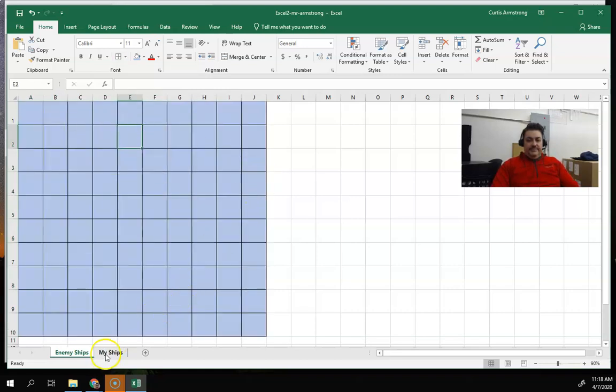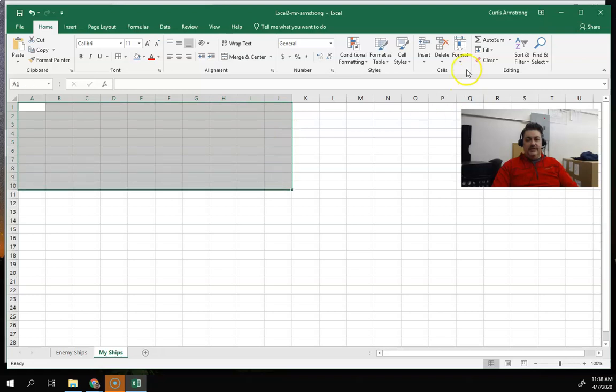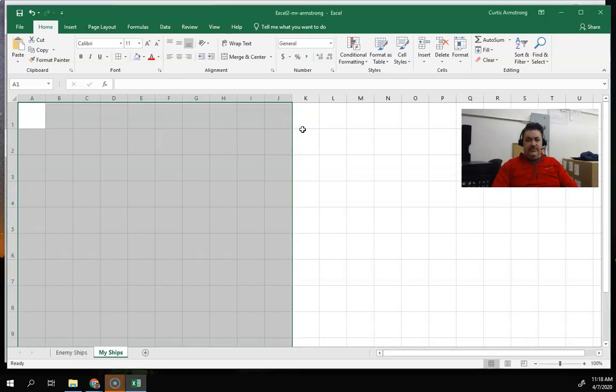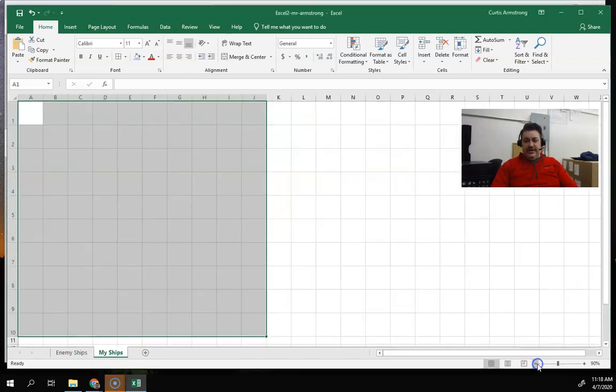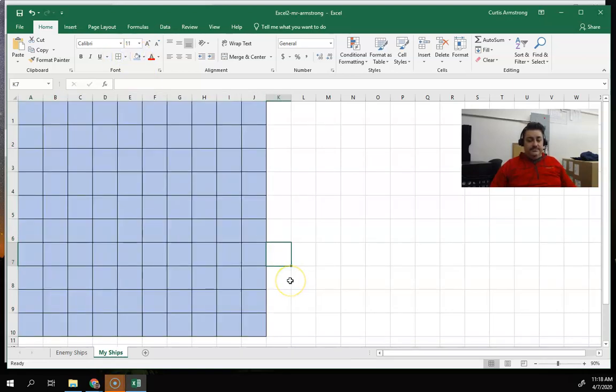And now let's come over here to My Ships and do the same thing from A1 down to J10. Format, what did I do? Did I do 45? I think I did 45. I zoomed out a little bit so I can see everything. I left everything selected. I'm going to click on that, boom. Okay. We're done setting up the ocean part of the game board.